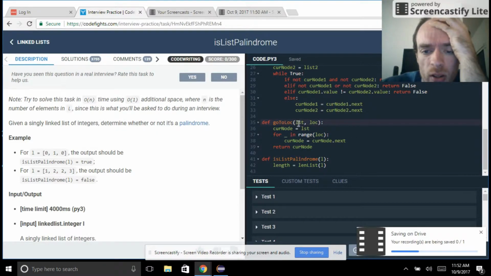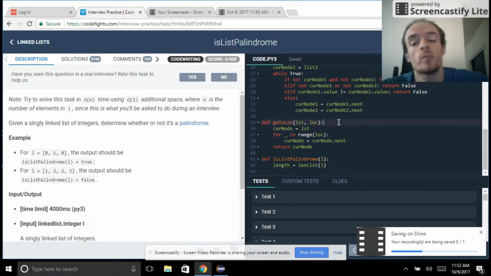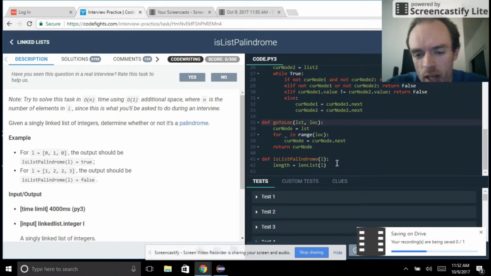Actually, this would be easier for me because I'm going to need the previous node to do my reverse. So it would be better if I returned a tuple here. So, all right, previous node is equal to... we'll think about whether I need to do that later.